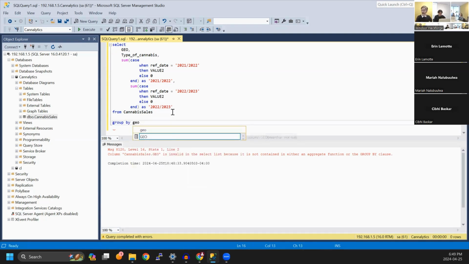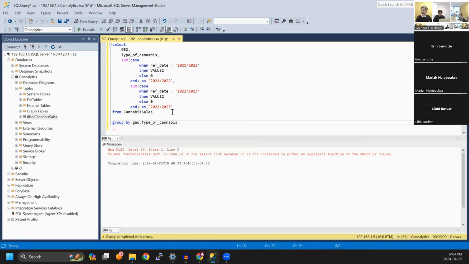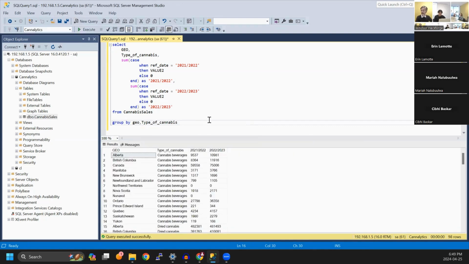So we will group it by geo and type of cannabis. No, not type ID. Type. There we go. Okay, and now we've got an output that's showing us something that's not too far off from our pivot table. Here's the geography. Here's the type of cannabis. And then here's the value of sales in each of our 2 years.